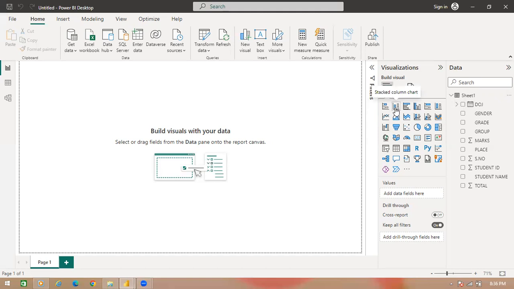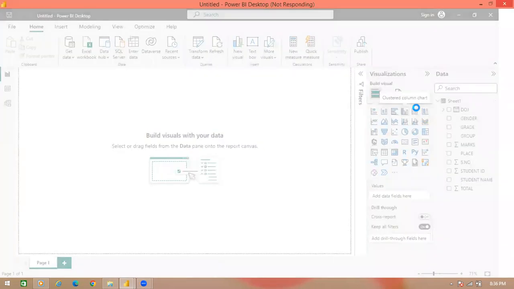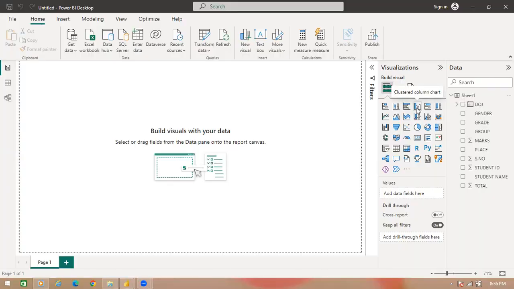So it is a stacked column chart, and here it is clustered bar chart, clustered column chart, stacked bar chart, like that. You can take any one of the charts. Today I'm going to explain first of all the clustered column chart and stacked column chart. Once you click on the clustered column chart, the chart will be displayed here.